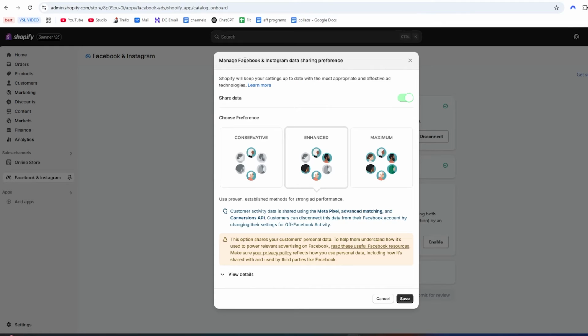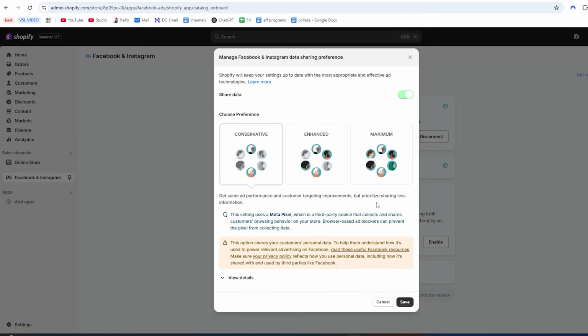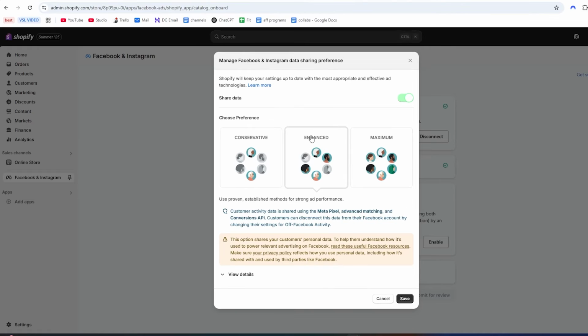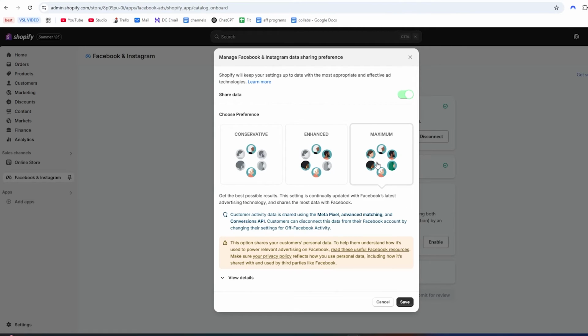Then it's going to ask the Facebook and Instagram data sharing preference, so this can be conservative, enhanced, or maximum. Now basically, conservative prioritizes sharing less information, enhanced is a mix of conservative and maximum, as maximum, if you can guess already, is to get the best possible result. Now choose the one that fits your situation best.